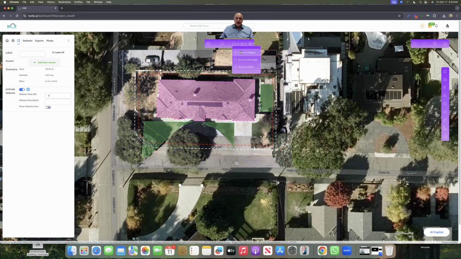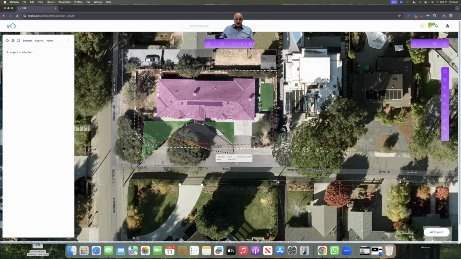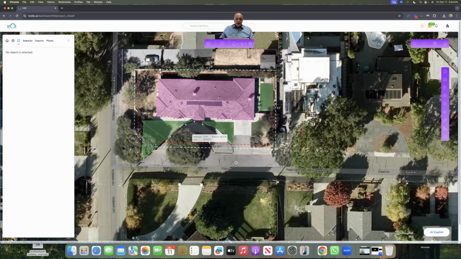I'm going to click on polygon, I'm going to find the hardscape, and I'm going to go this way, this way, this way. It's probably going under the roof line, this way, this way. And if I want to, I do one click, I do a second click, and I can make adjustments.